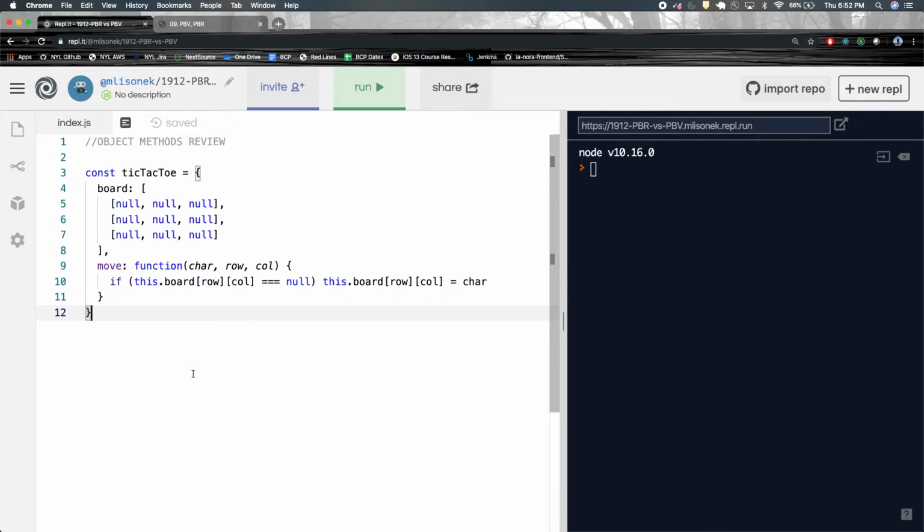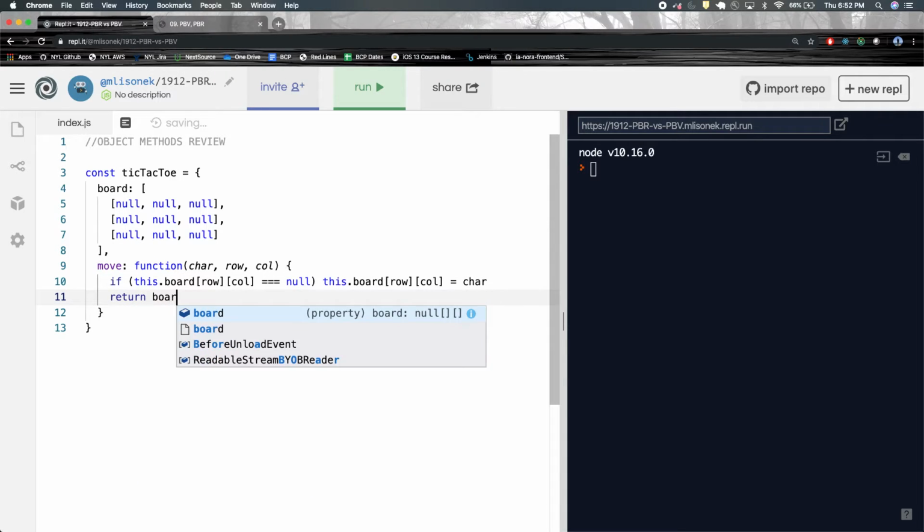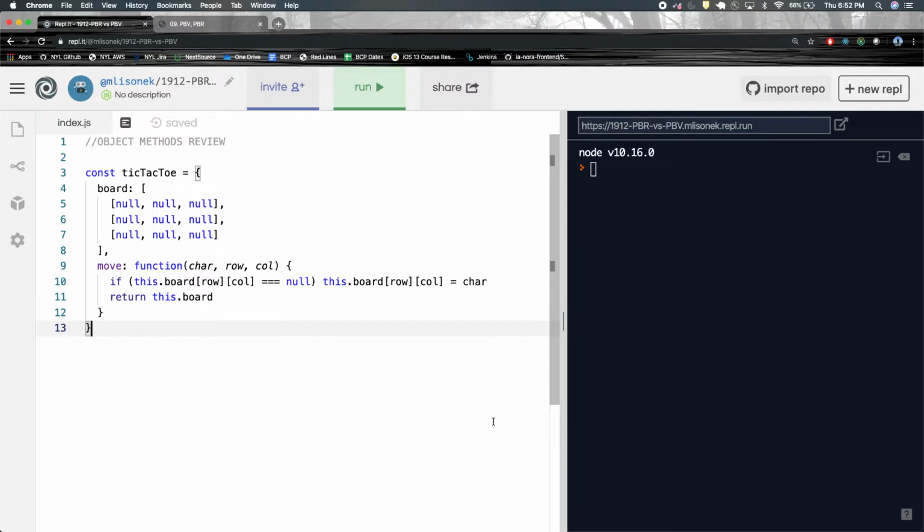If this dot board at the row at the column is null, if that value is triple equals to null, that means that that's an open space. So we know that it's a legal move to play there. And we just reassign that value to whatever the character was, right? An X or an O. So now that we have that, then we return this dot board. 2 lines.